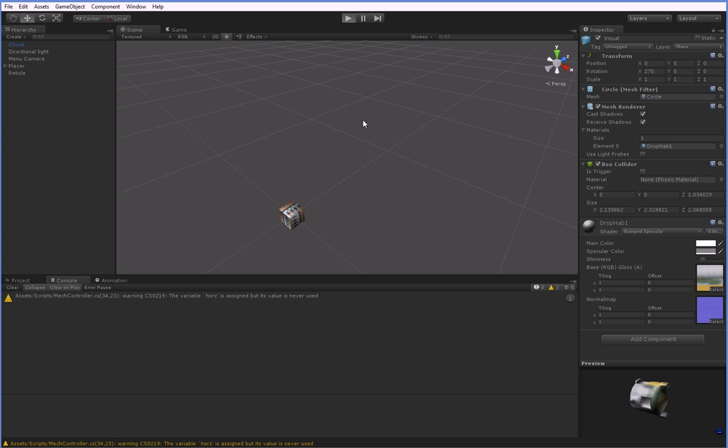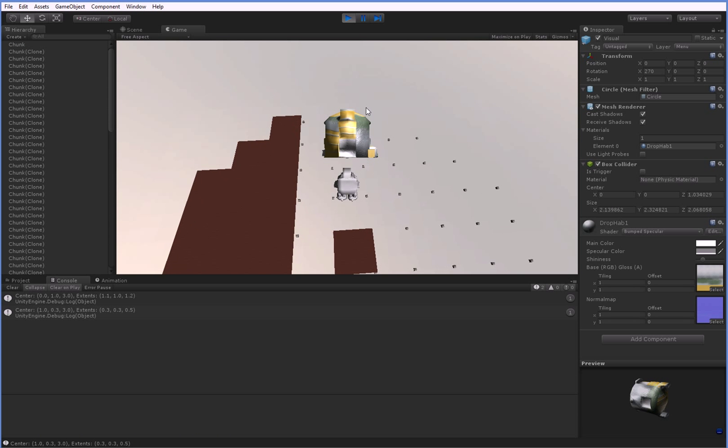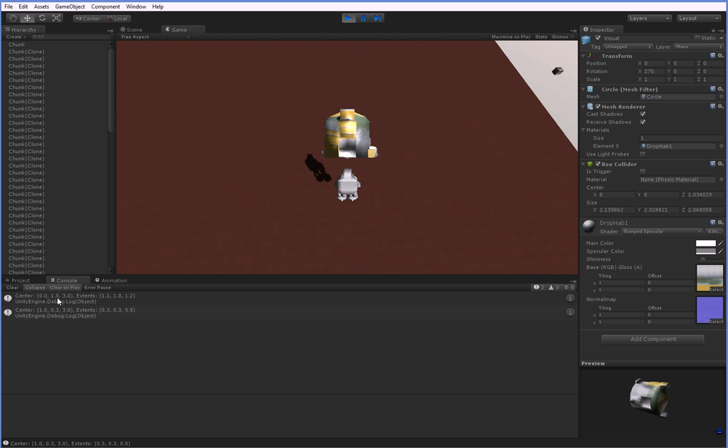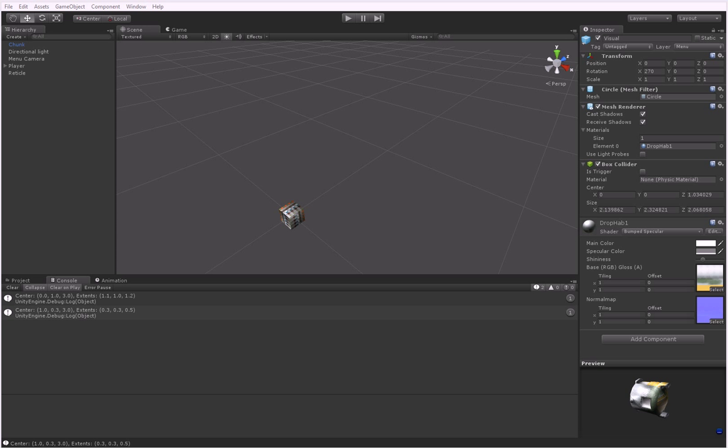I didn't want to pause it, I wanted to hit play. Yep, that works. And you can see how large the objects are by just looking at their bounds. You can see the extents of this one, 1.11 and 1.2, and the extents of this one is 0.3, 0.3, 0.5. So we want to bring everything down to about 0.5. That'll give us a little bit of room for text.